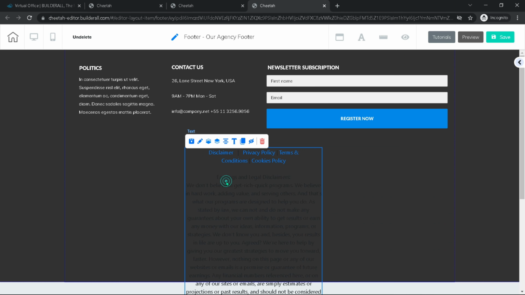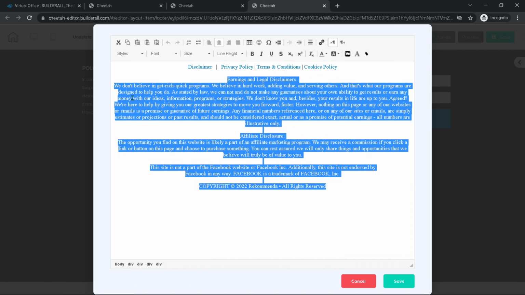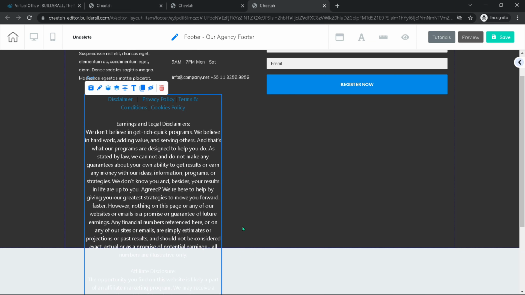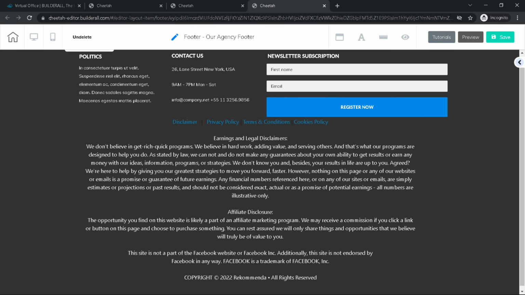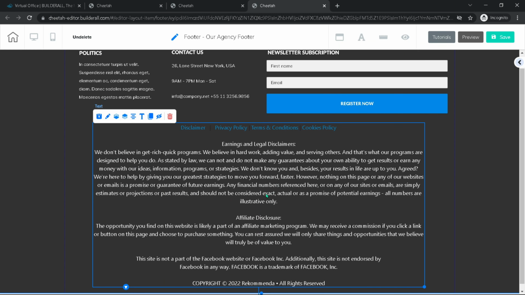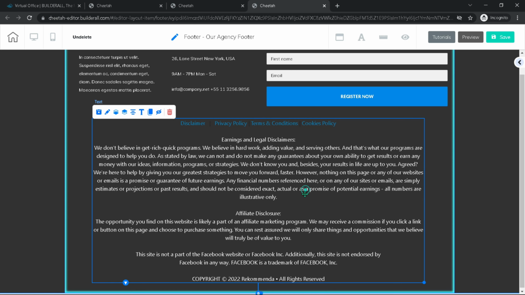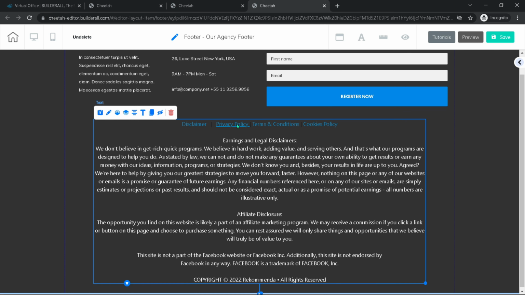And okay, I should obviously also change the color of the text. Let's make it white. Hit save, and there we are. And then just fit this inside the footer. I might actually make the footer a little bit bigger. Like that, and then center align that.